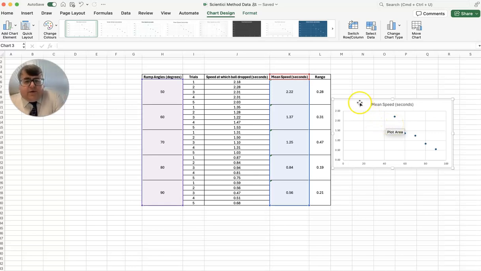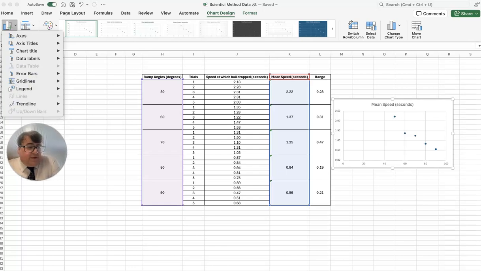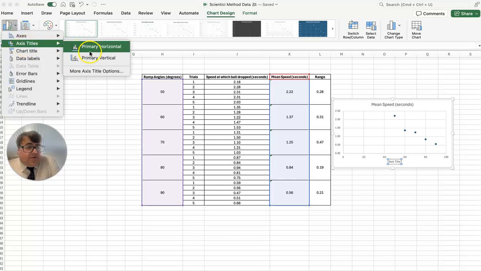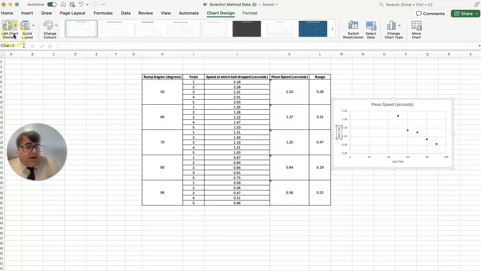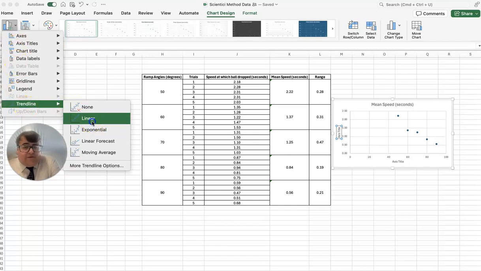Then it's the point where we need to click on that graph, and we need to add a few more things. So I'm in the chart design section of Excel, and I want to add chart elements. For this one, I want to add my axes titles, both primary horizontal and primary vertical. I've already got a chart title, which is good, but I want to add a trend line. For this one, I'm going to say linear.